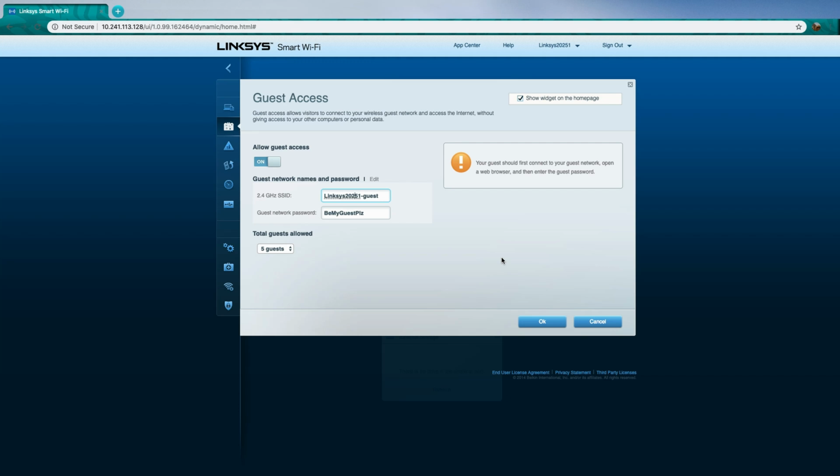Now, while this is easy to configure, the downside to one of these consumer routers is lack of customizability. You never know exactly what you're going to get because each vendor has completely different features and different interfaces. Now, this one's pretty good because it tells me right here that guest access allows visitors to connect to your wireless guest network and access the internet without giving access to other computers or personal data. That's exactly what we want in this case.